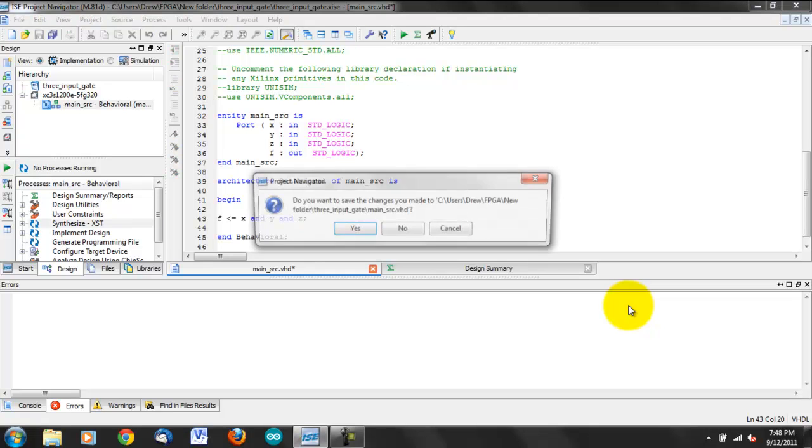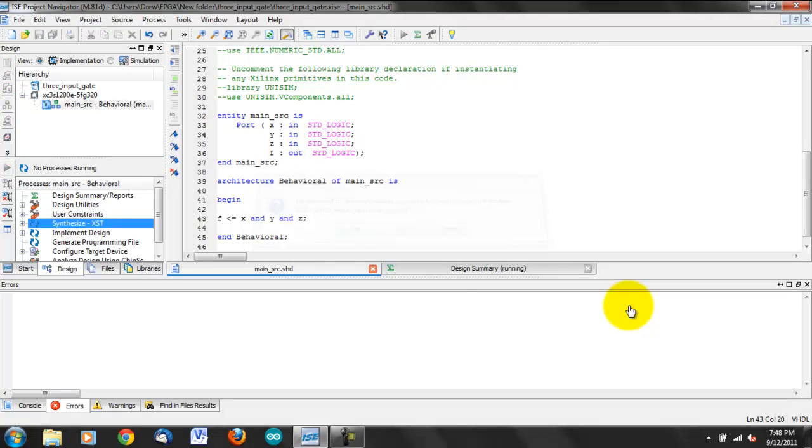So just double click on synthesize. We'll go ahead and save that file so that it can synthesize. And when we get our green check mark, we know we're good to go. Okay, we've got our check mark. So let's click simulation. So we change our view from implementation to simulation.